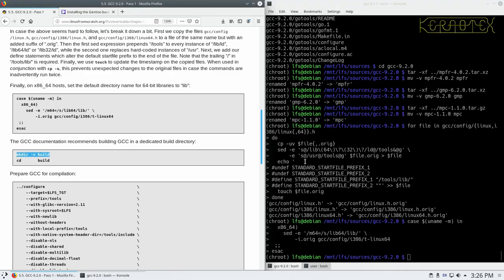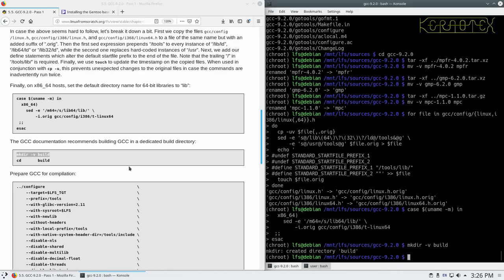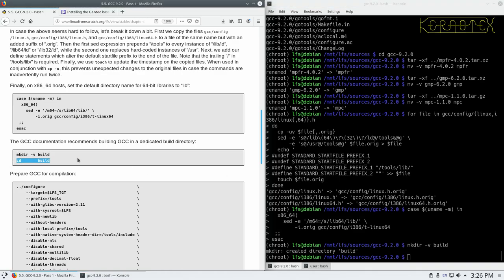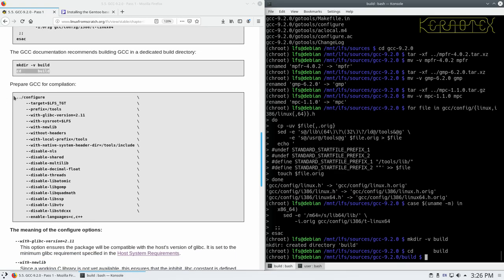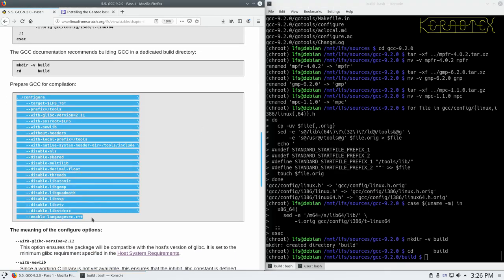And again, we need to create a separate build directory. Then we create it and we change into it. And then we've got quite a big configure command.